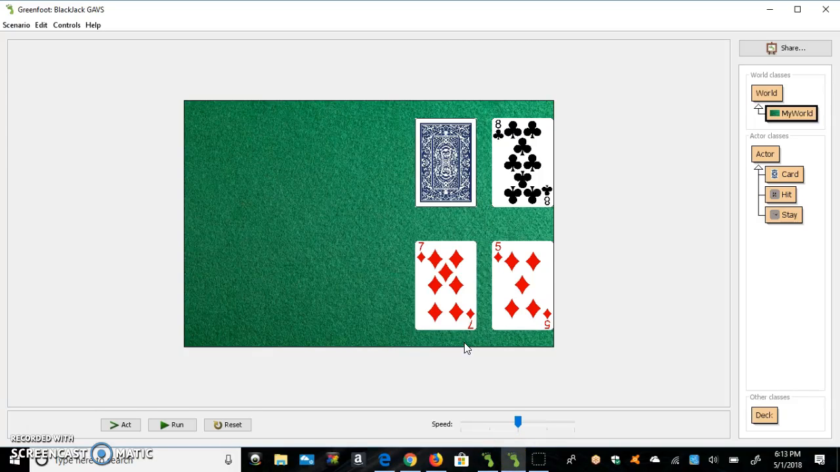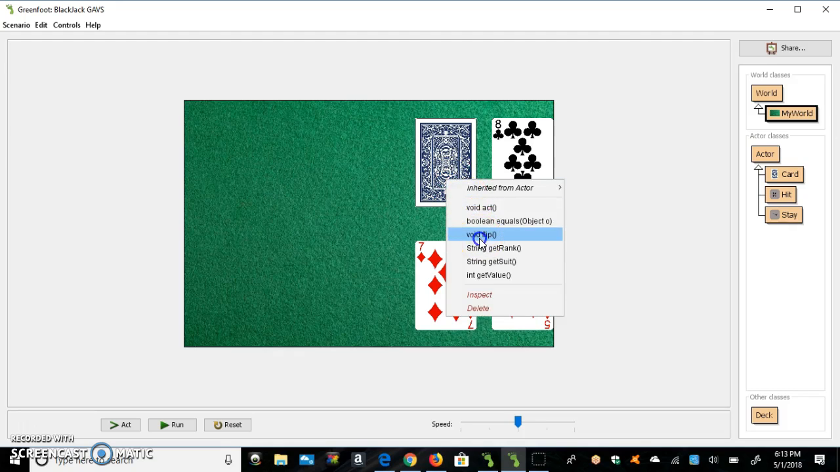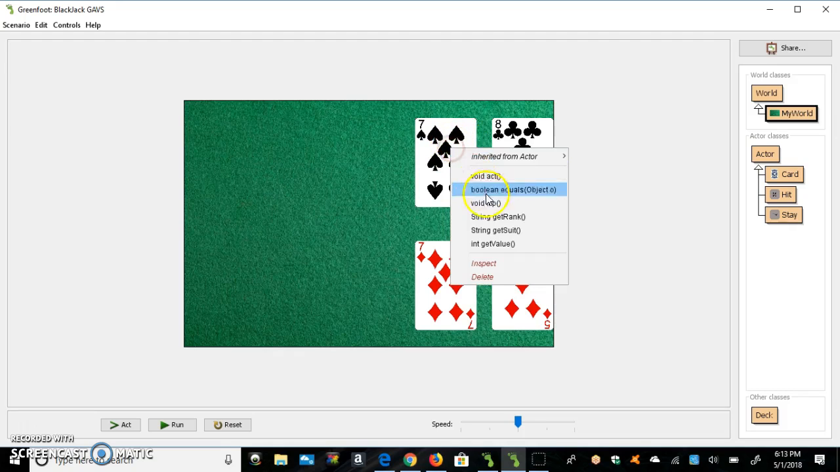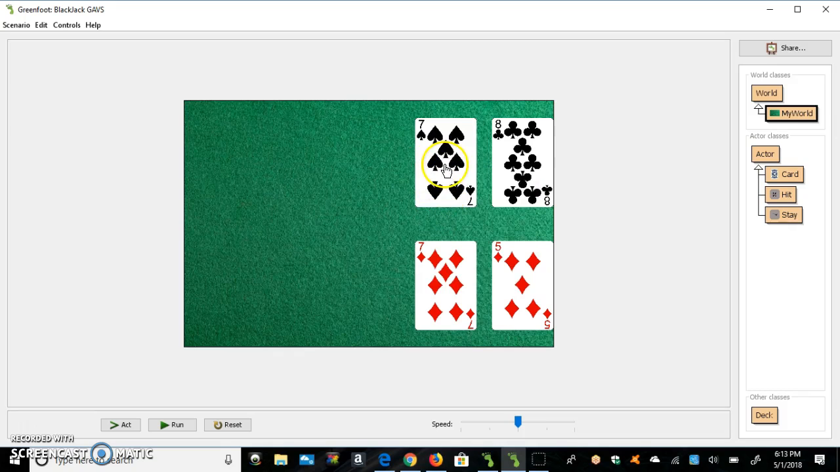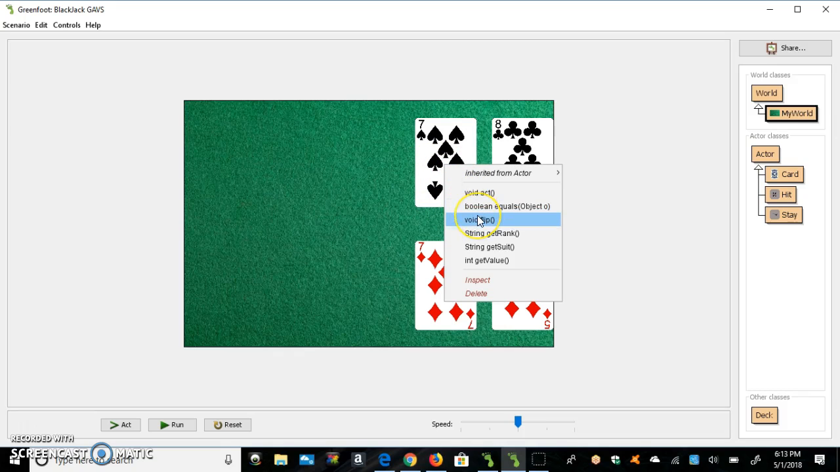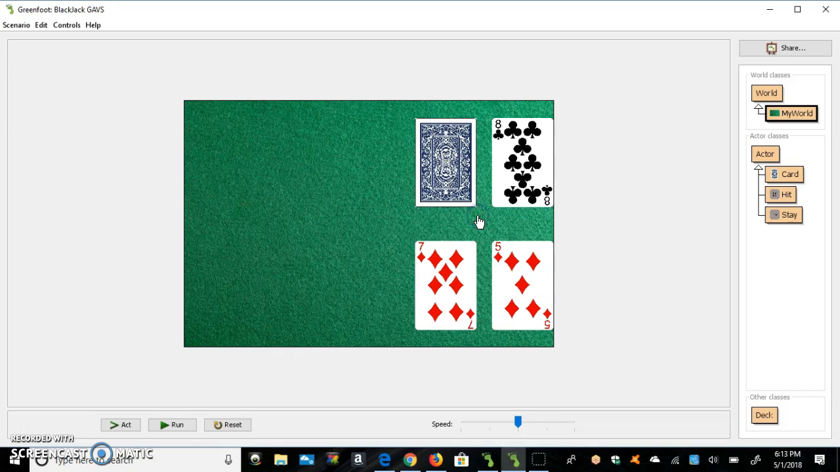Alright, so the plan today is to make this blackjack game a little bit more interactive. The goal is to create a hit method and a stay method, which will allow us to hit and get additional cards. Earlier we did the flip method, which allows us to flip these cards, and all it does is change the image. So obviously this is not changing the characteristics of the card.